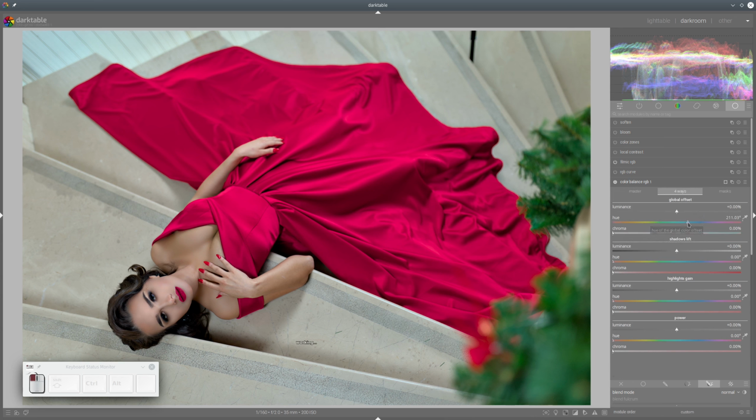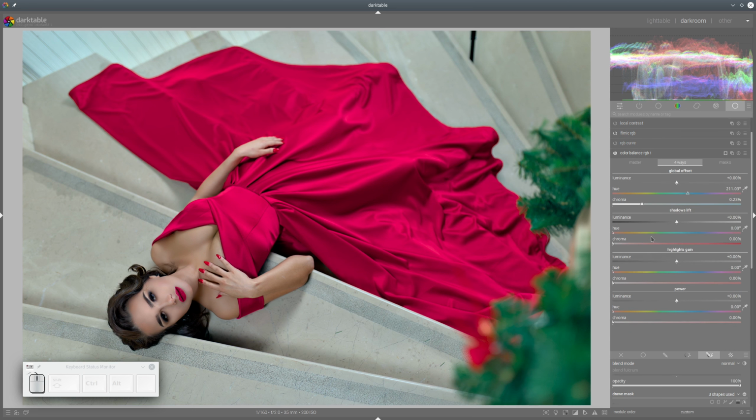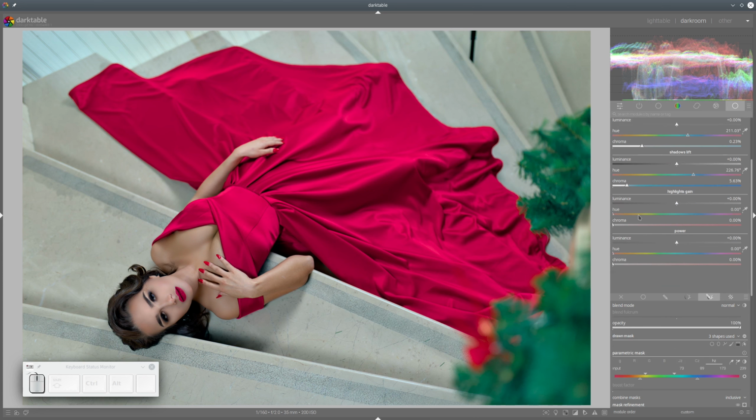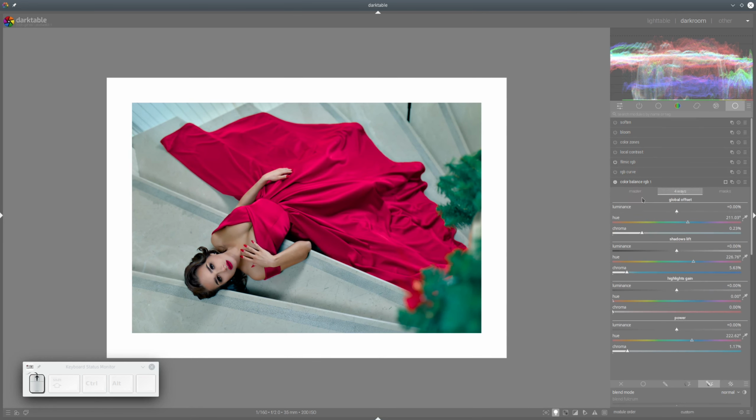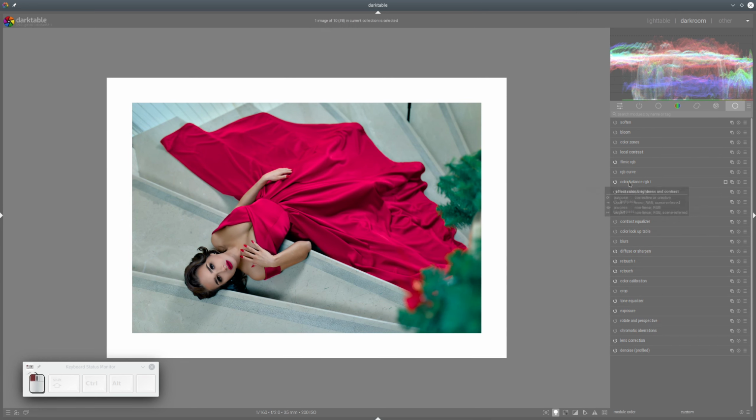bit more colder color. So I will go with global offset, go a bit up with blue, maybe also in shadows, let me see, and above all in midtones. I think, oh, that's too much, just a bit. So let me see before and after. Oh, that's better. That's much better.